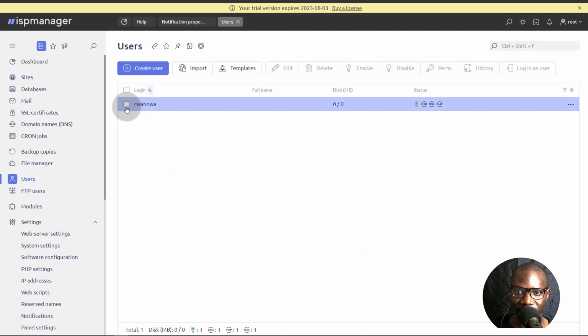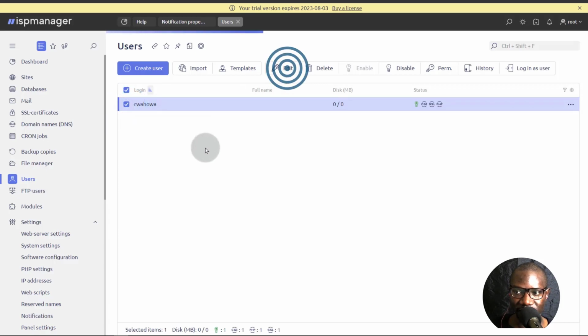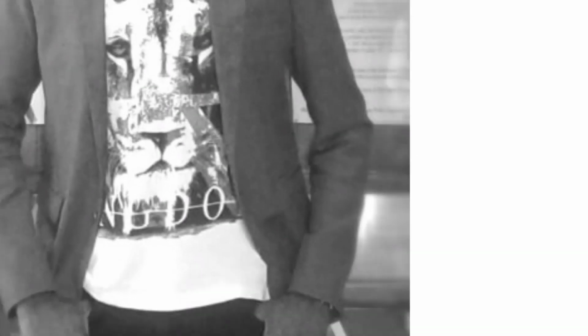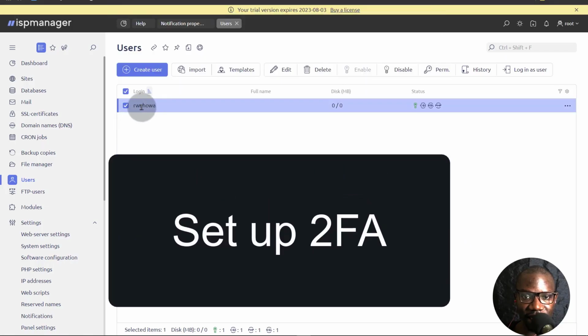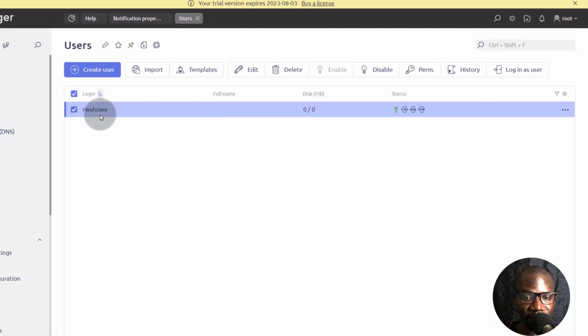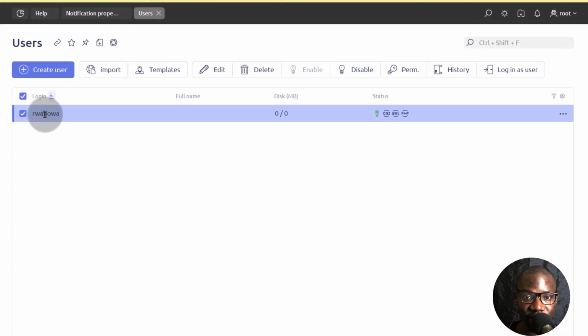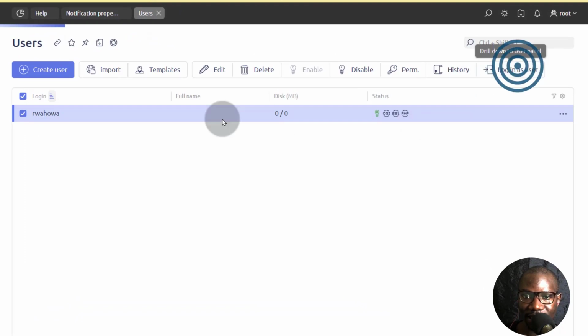You can just come in here, click that, edit, and then you can change the password there. Let's see how we can set up two-factor authentication for this user. If you want to set up two-factor authentication, you have to log in as the user. So I'm going to log in as this user.